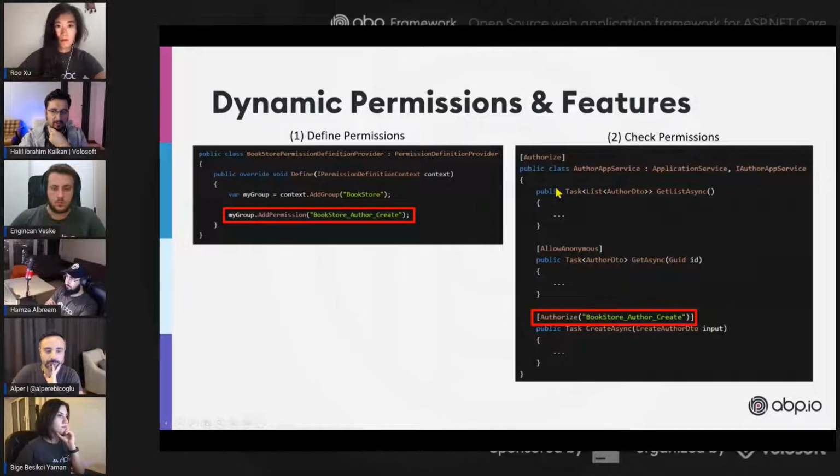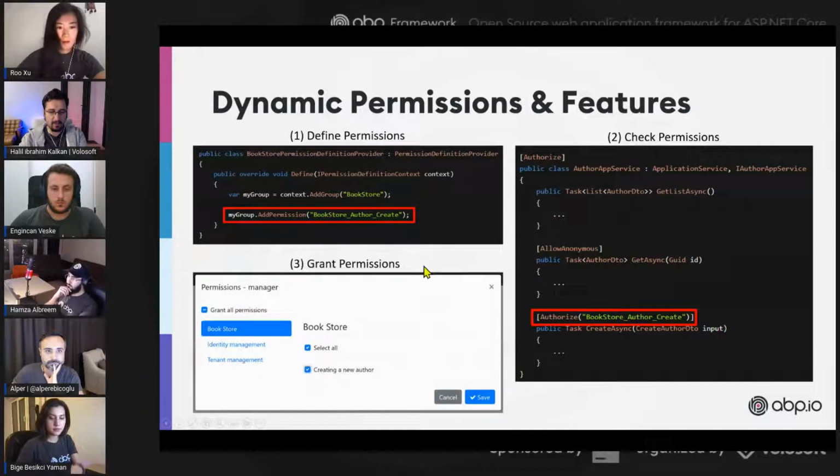Then when you need to check if the current user or client has this permission, you just use the standard ASP.NET Core authorize attribute on top of a method or on top of your class. Then ABP automatically creates a user interface for admin users to grant access to other users or roles, or manage access to roles and users in the system. So this is already a system of ABP's.